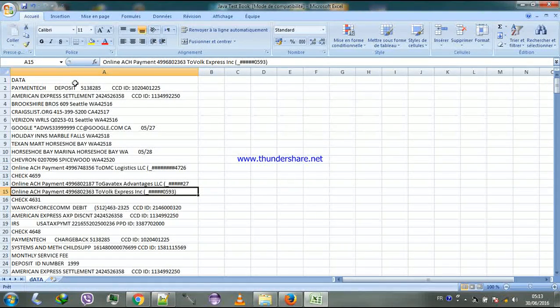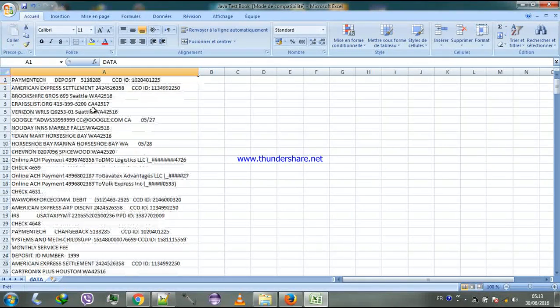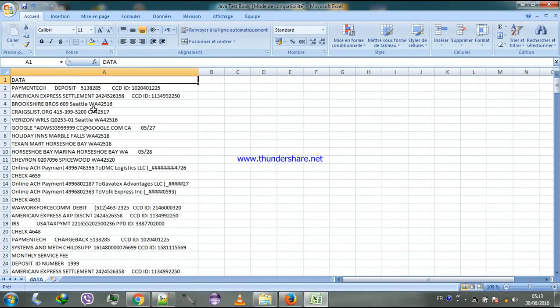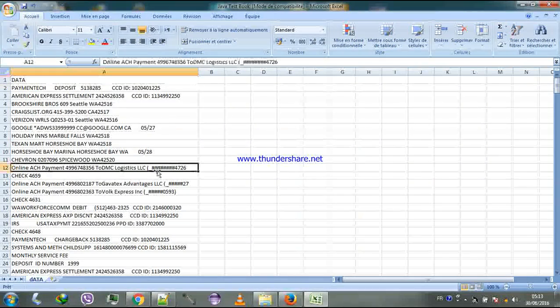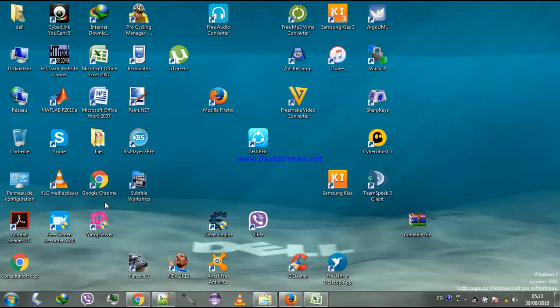Our objective is to take these rows and get clean rows, meaning without these characters. Let's start by talking about our program.